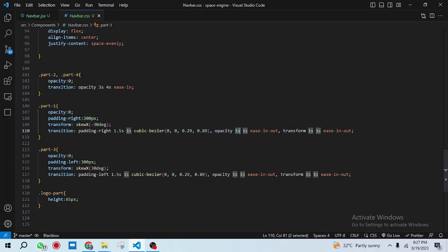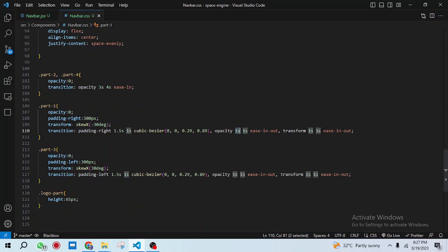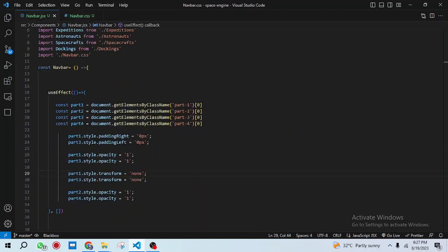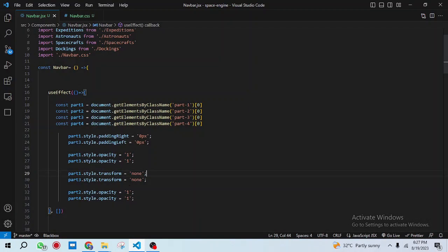Similarly for transform, skew trapezoidal shape to normal shape, see here, for part 1 transform will be none. Initially we are giving transform as skew X minus 30 degrees. Finally we are taking this as none. So this is what is happening to S, that is part 1. Similarly it will be happening to part 3 as well, but for part 2 and part 4 we are just giving opacity 0 to 1. That's it. Only these two things will be happening for this.